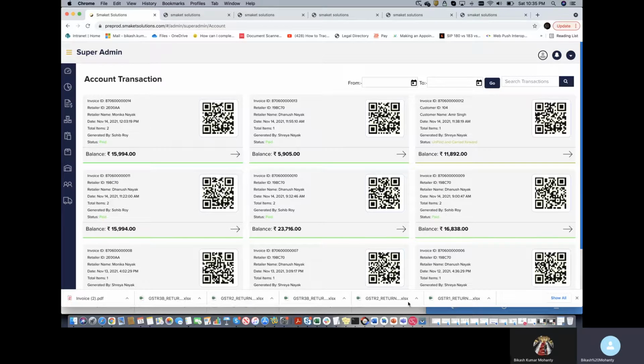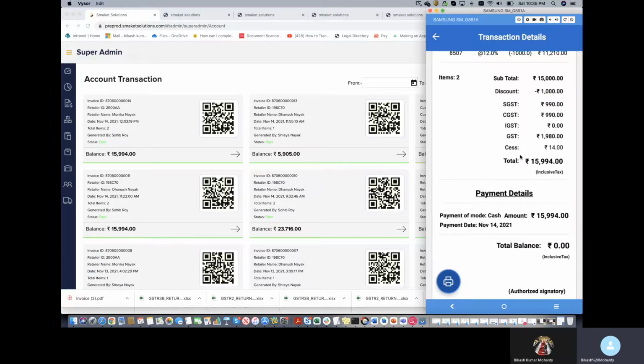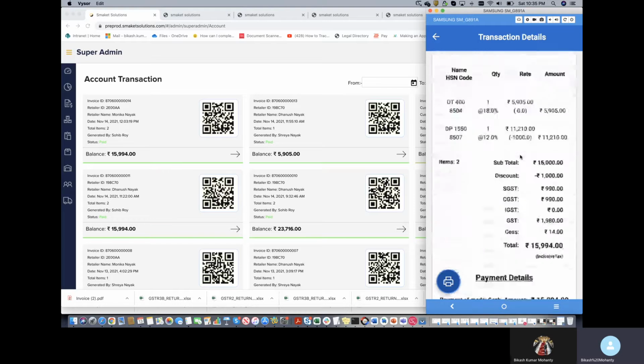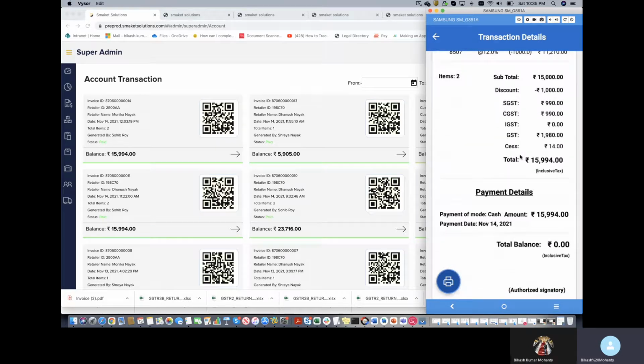So now Soy is 100 miles away, right? He generated the bill and wants to share the invoice. I have a printer integrated over here and on my mobile device.